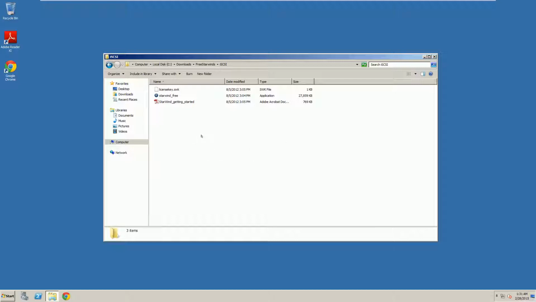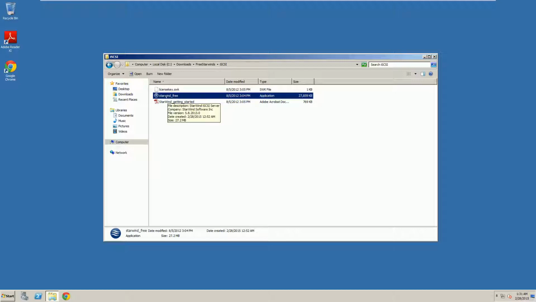So when you actually go into the iSCSI folder, you'll notice first of all a license key. That's important because that's going to be the license key for our software. Then you'll have a getting started guide, and then you'll actually have our StarWind free software.